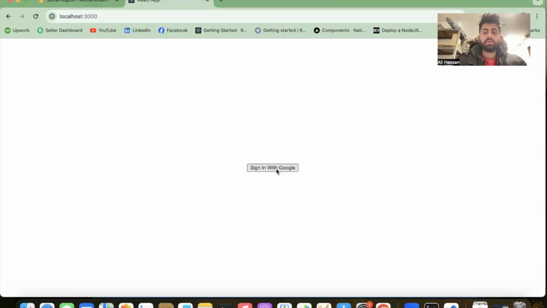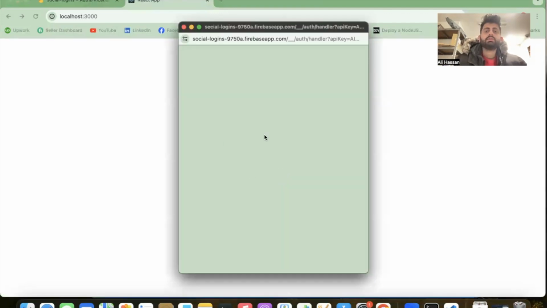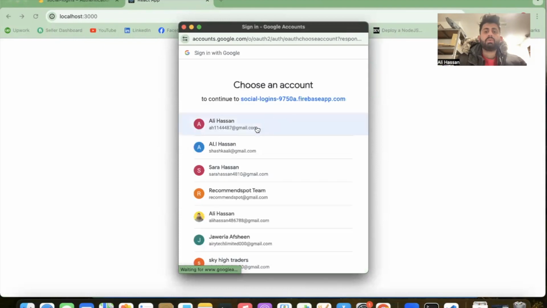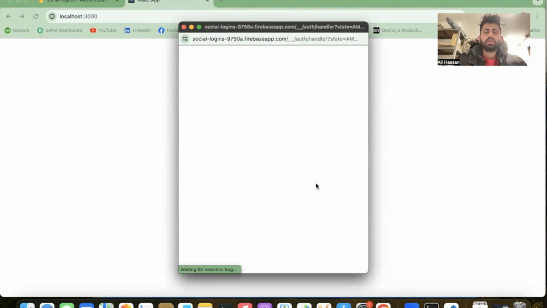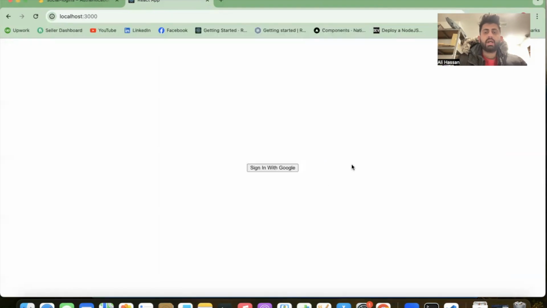So let's click on the button, Sign in with Google. Done, mate. It will open all the Google logins. So let's go with the first one. Sign in. Continue. Yeah. So now we have successfully signed in with Google login.